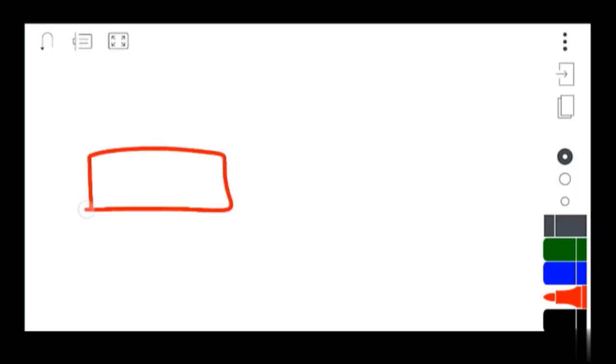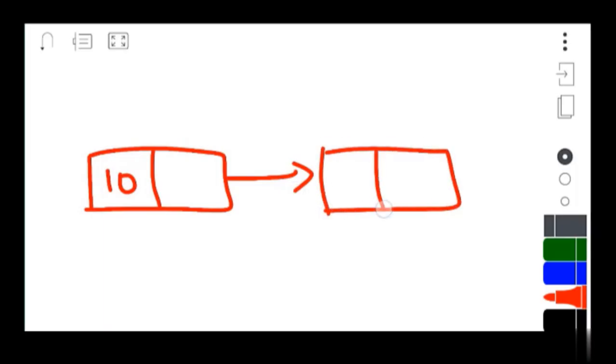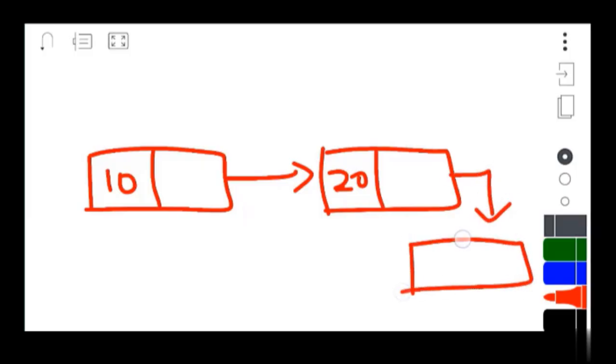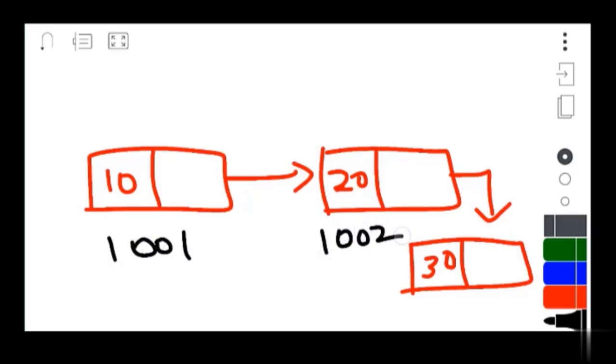I'll be having 10 here, and I'll have one more node, and let me have one more node. And what is the address value? Address value should also be assumed. I'll assume this as 1001, this is 1002, and this is 1003. Address values will not be consecutive or in a sequential order. They will be randomly allocated, but let me assume 1001, 1002 and 1003.